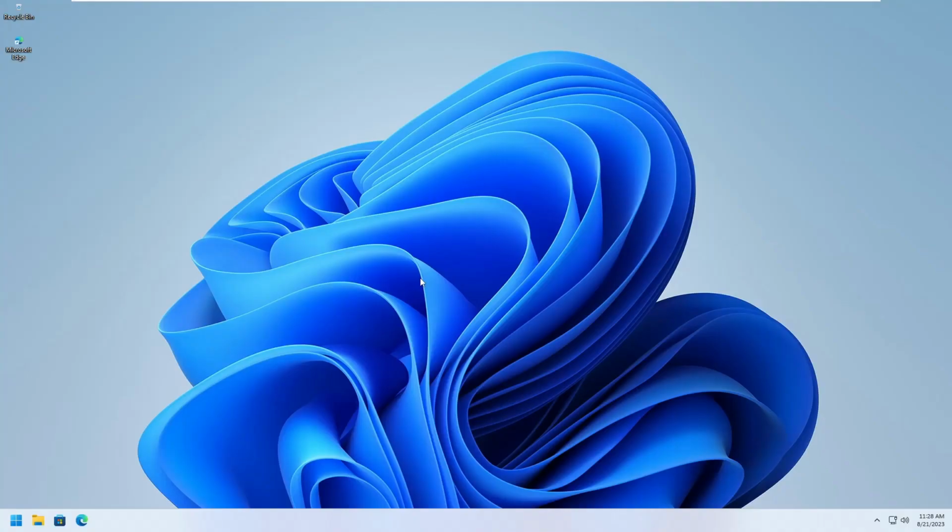Welcome back. In this video, let us see how we can add multiple desktops. In Windows 11, you have an option to have multiple desktops. For that, you need to right-click the taskbar. Right-click on the taskbar settings.